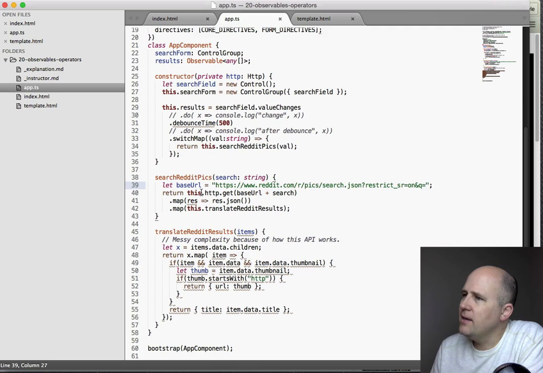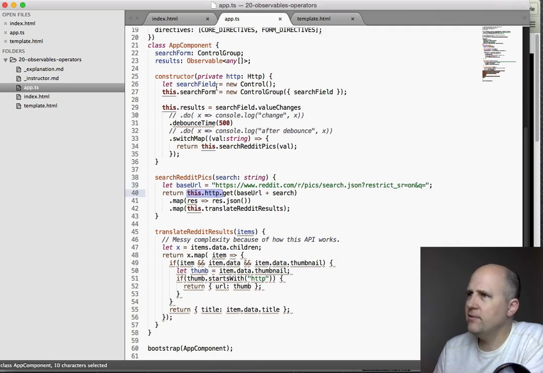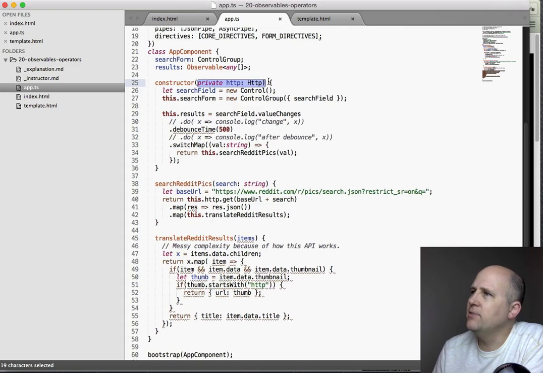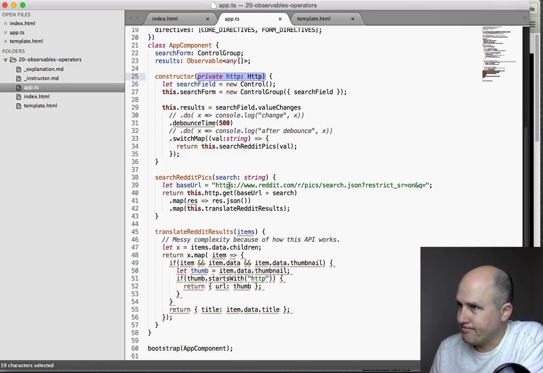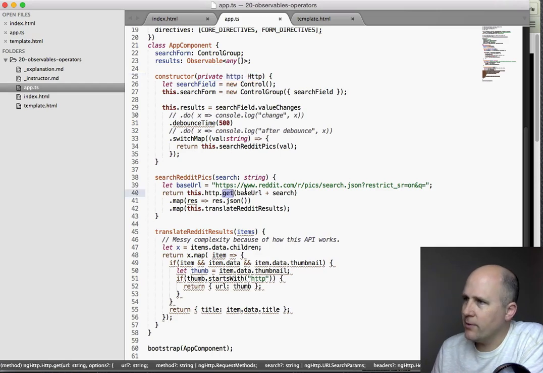Okay, next. This.http is simply the HTTP service. Do we still call it a service? That was captured up here. It was injected, I guess we could spot where it was injected. That doesn't matter. Get runs a GET request.